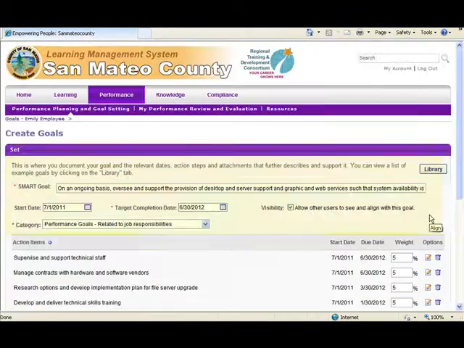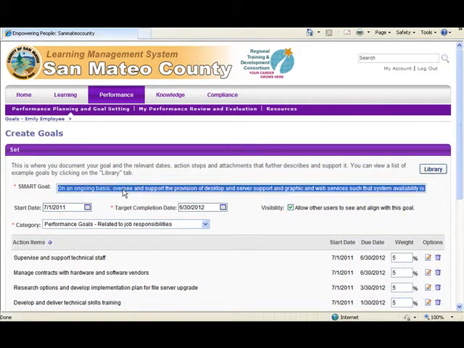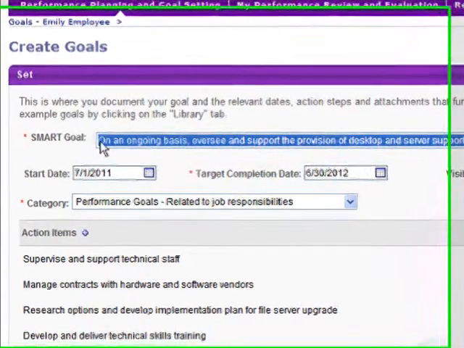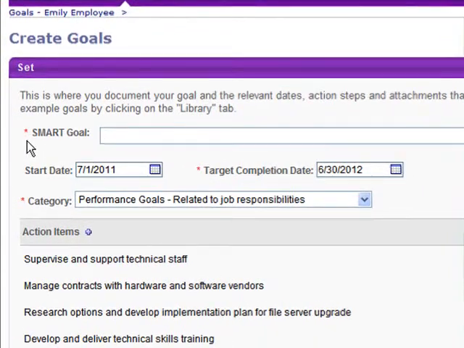Here I see that the details from Suzanne's goal have been pulled in as a starting point for the details of my goal. As will be true for most, if not all, aligned goals, I will need to edit or delete these details so they reflect my focus and my role and not Suzanne's. First, I will go into the SMART Goal text box and type over the words from Suzanne's goal to enter my own SMART goal. On an ongoing basis, maintain the department file servers such that system availability is 99%.